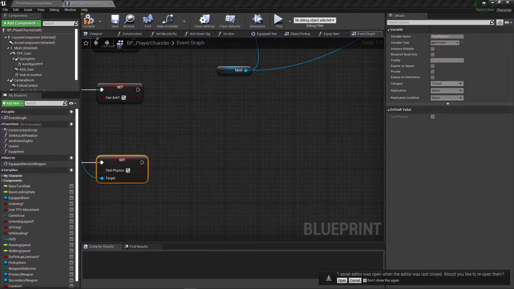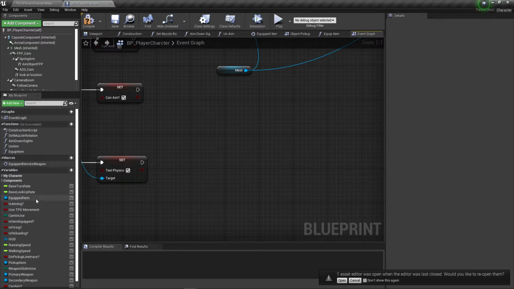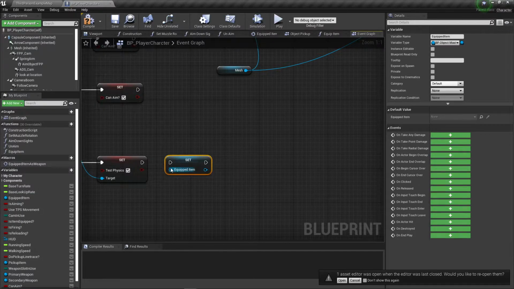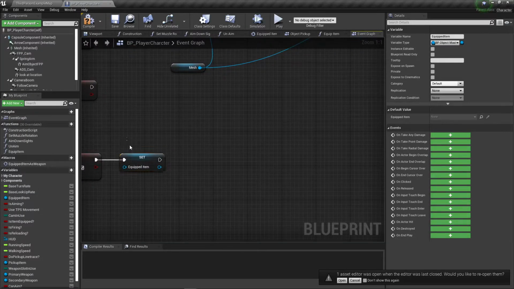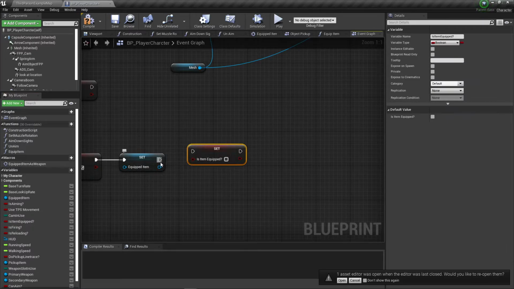Now, last few things that we need to do is reset the camera to what it belongs to, and also tell the character that there is no longer a weapon equipped. So I control drag. We want to alt drag to set the equip item here, and we'll leave that blank to kind of indicate nothing. Now we can set is item equipped to be false as well.